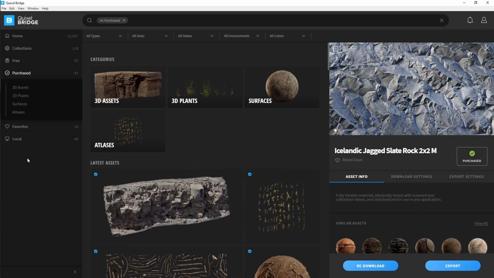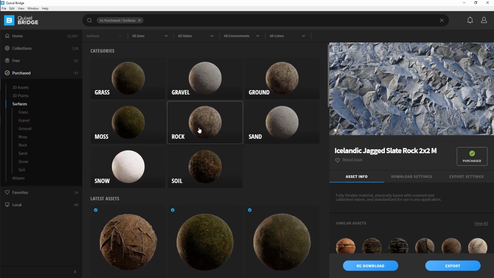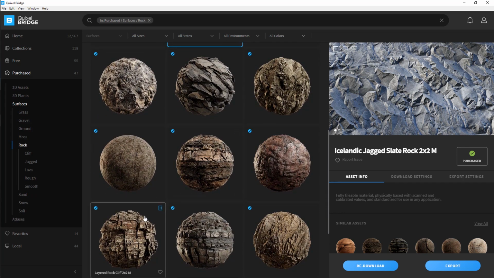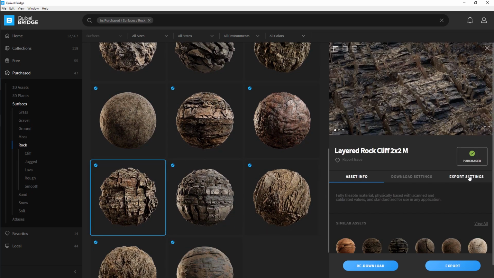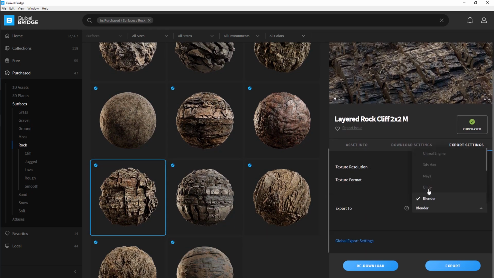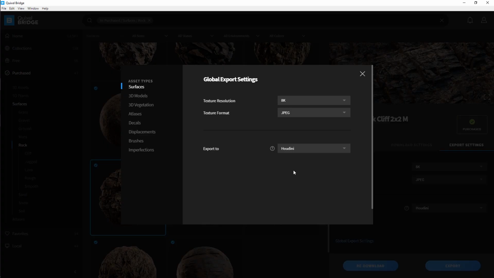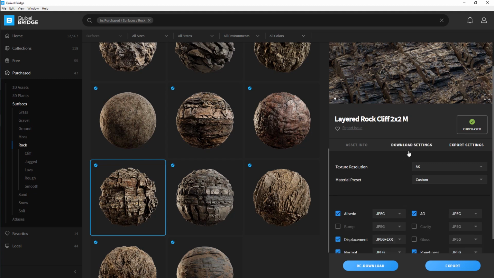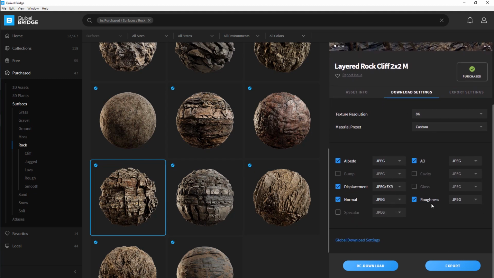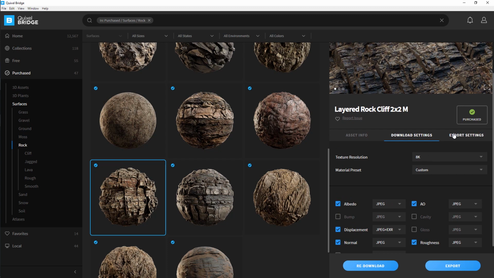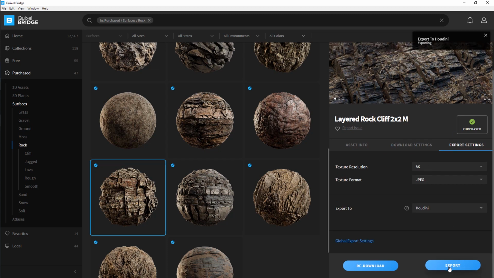So I purchased a few materials. We have in the surface a couple of rocks, some layered cliff that I guess come from Iceland. So first thing is that in export settings, you will need to download a plugin depending on where you want to send this material. In this case, Houdini, mine is already installed, but make sure it's properly installed if you haven't been using it. And we have some settings to export the textures and models. Same in download settings.